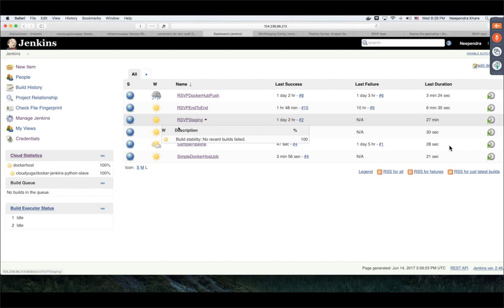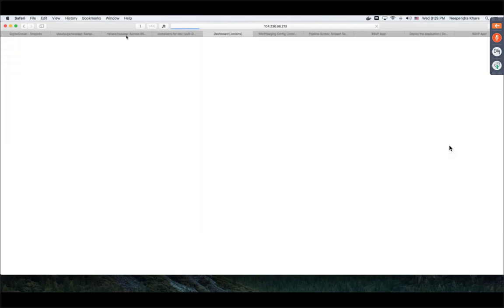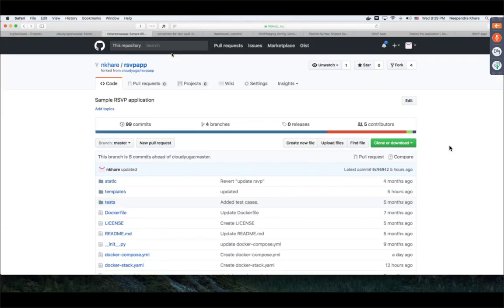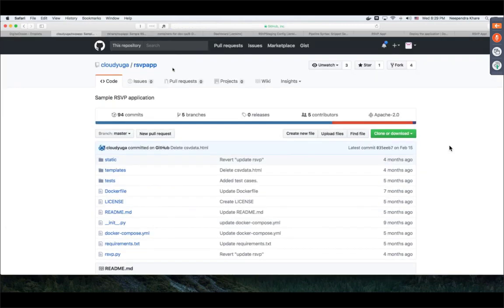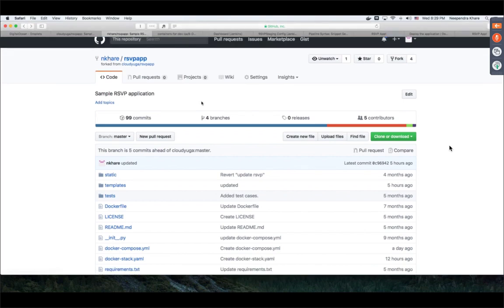So now let's see how we can run our test cases. We have this application here. Our application is a cloud RSVP app, but I have forked it under my name, and here we have some test cases. We want to make sure that these test cases get executed when we deploy our application.